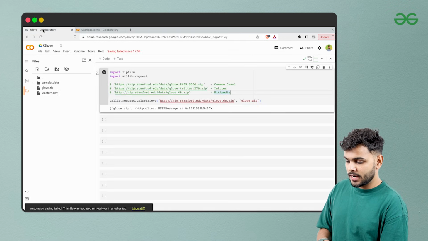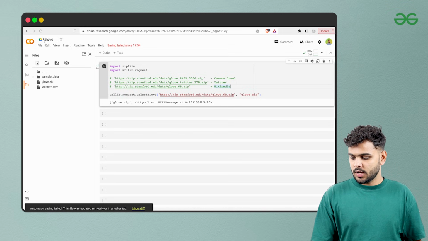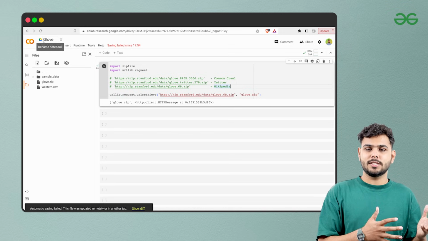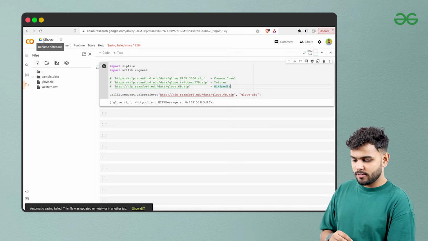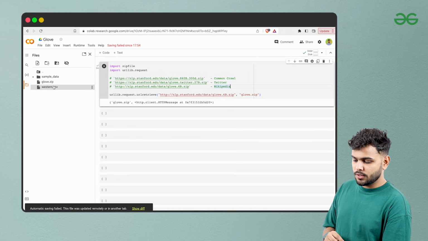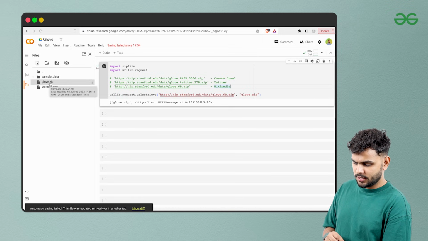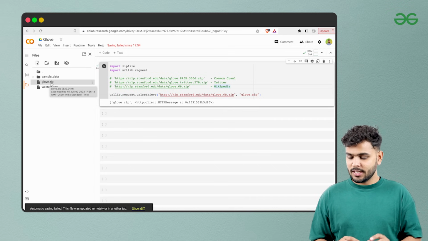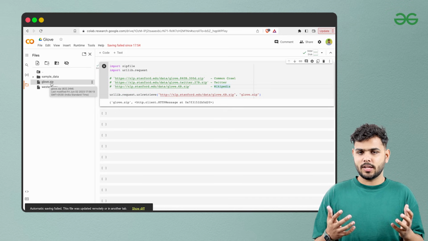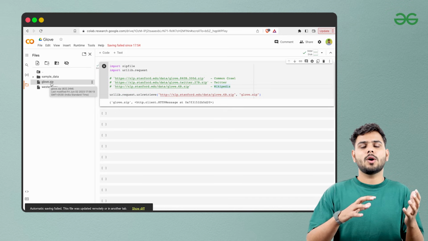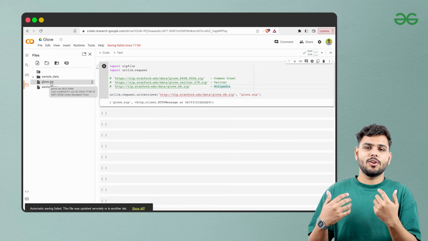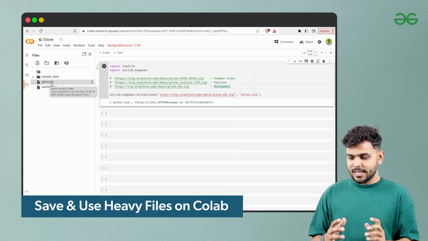And just to give you a glimpse of how the model works, here you can see a sample code to work on GloVe, which is a word-to-vec model in natural language processing. The size of the model is around 822 MB, which is a pretty huge file. So if you don't want to download it on your system and load it on RAM to work on it, you can easily do it on Colab.